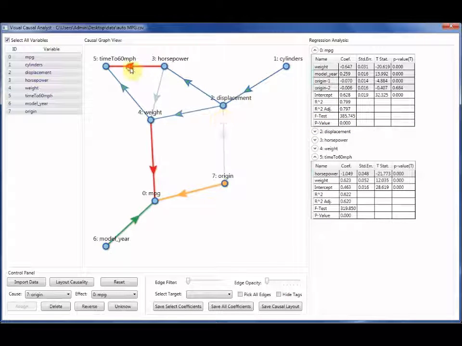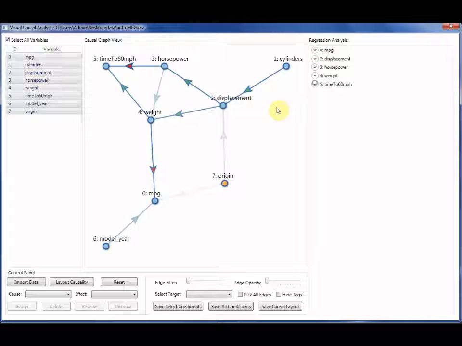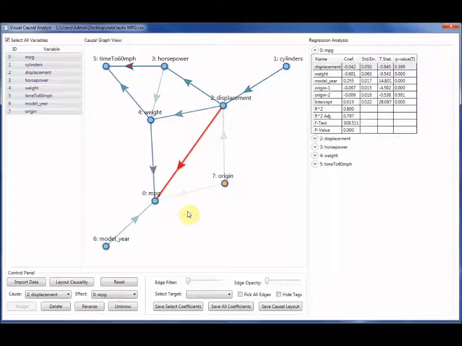We can also use such tools to test hypotheses. Suppose one makes a hypothesis that displacement could be a direct cause of mpg. We can simply select displacement as cause and mpg as effect, then click assign. We get a causal graph where displacement is a direct cause of mpg. The newly added edge is highlighted.